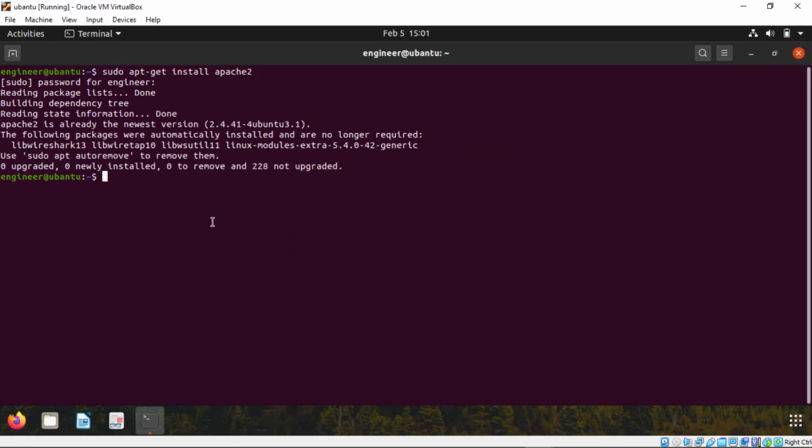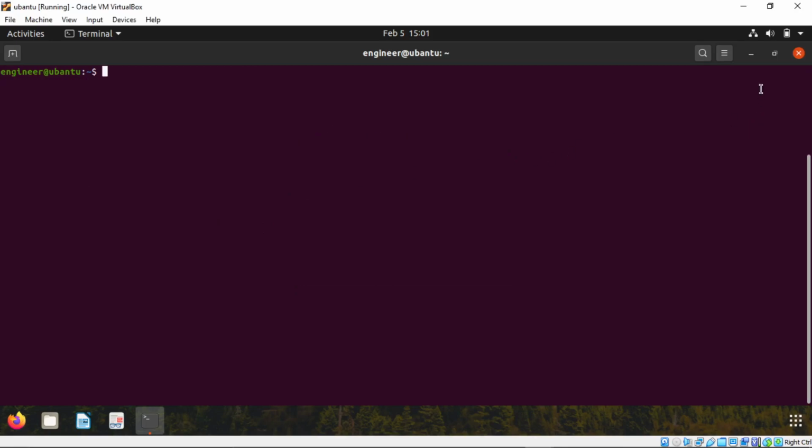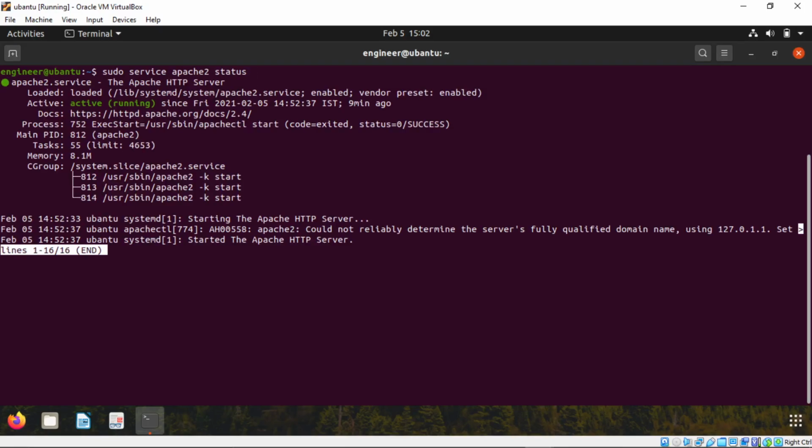Now after installing Apache 2, we are going to check the status of Apache 2, whether it's running or not. To check the status, type this command: sudo service apache2 status. You can see that it's showing running, which means our server is live.